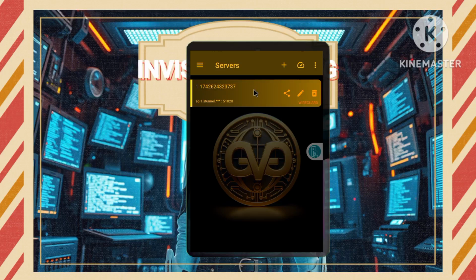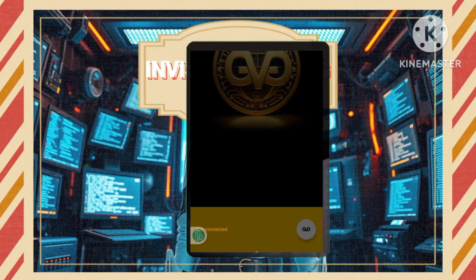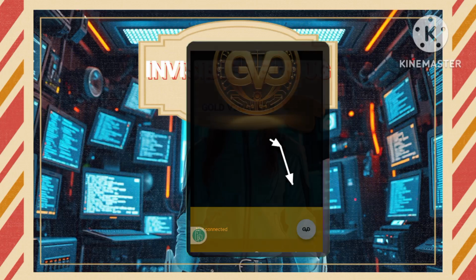Step 5. Connecting to your server. Tap on the configuration to select it, and then tap the Start button to initiate the VPN connection. And that's it.